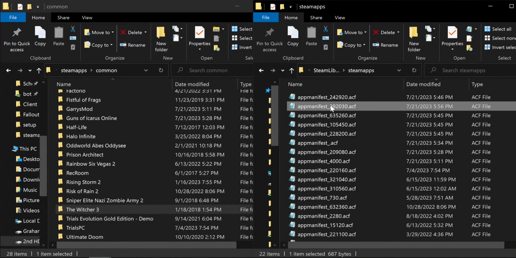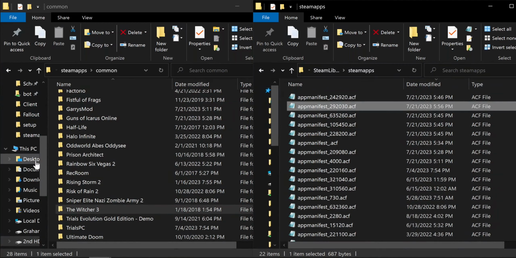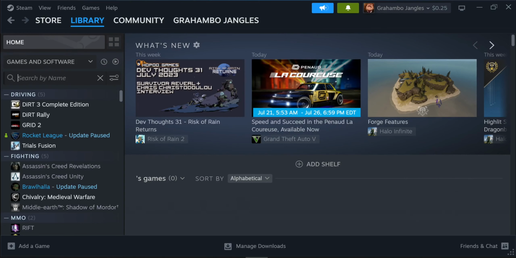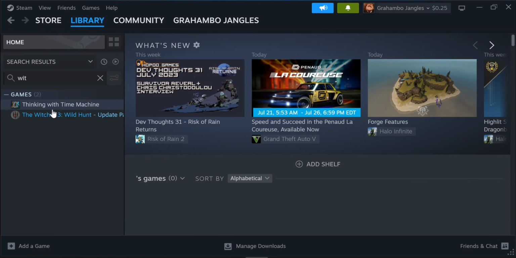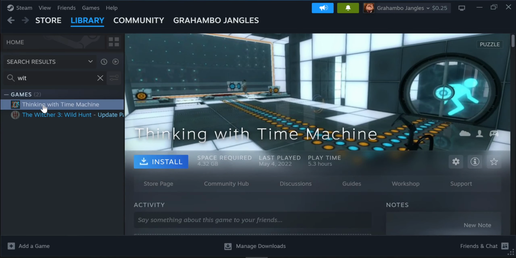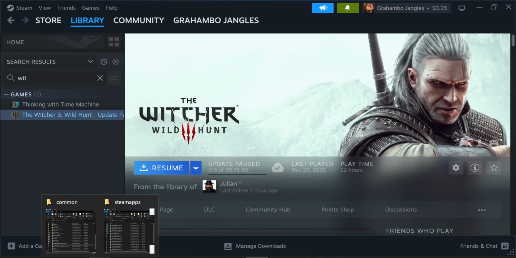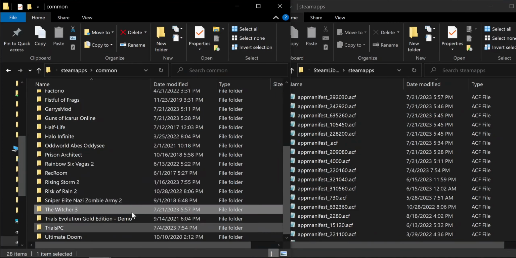So we have the file in there, got The Witcher 3 information. So let's open Steam back up. All right, now once Steam loads, let's go to library, and then we can go to Witcher. Perfect. So now we see it says update paused. Now it recognizes the install. See, if we go to this game here, this is not installed. It says install, but it recognizes The Witcher 3 is being installed, and it says resume.